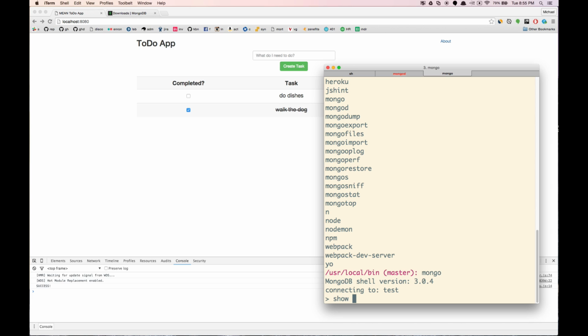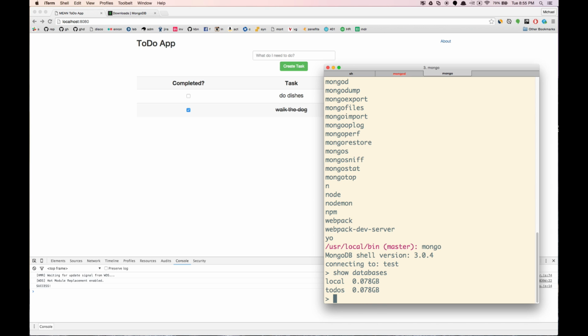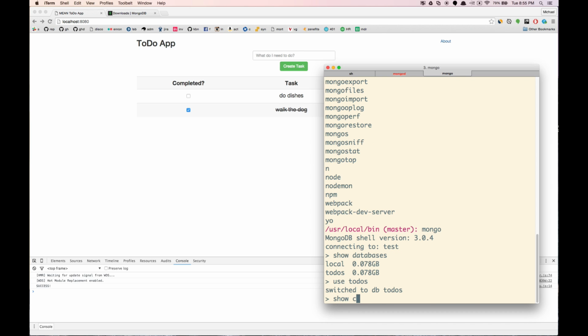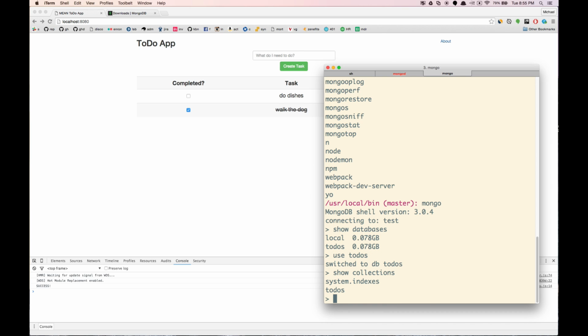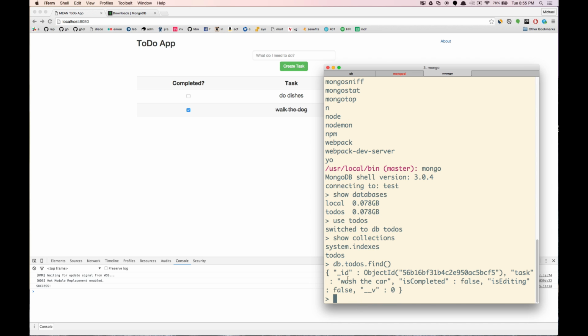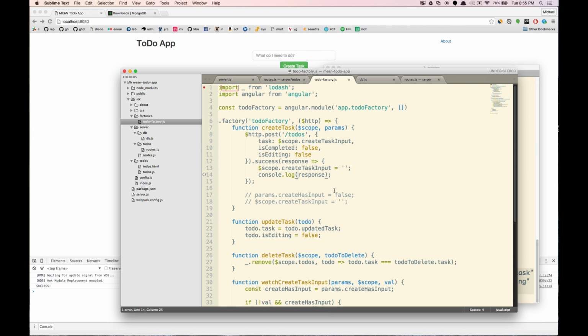So let's do show databases. We can see our to-dos database down here. So we can say use to-dos. Then we can say show collections. And so we have our to-dos collection here. So we can do db.todos.find. And now we can see the item that we added in. So it has successfully been saved to our database. So that is great. Now let's go back to our Sublime here.